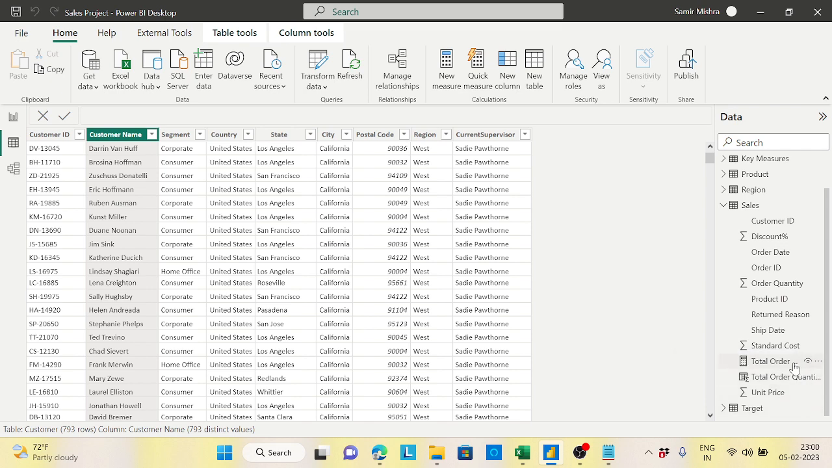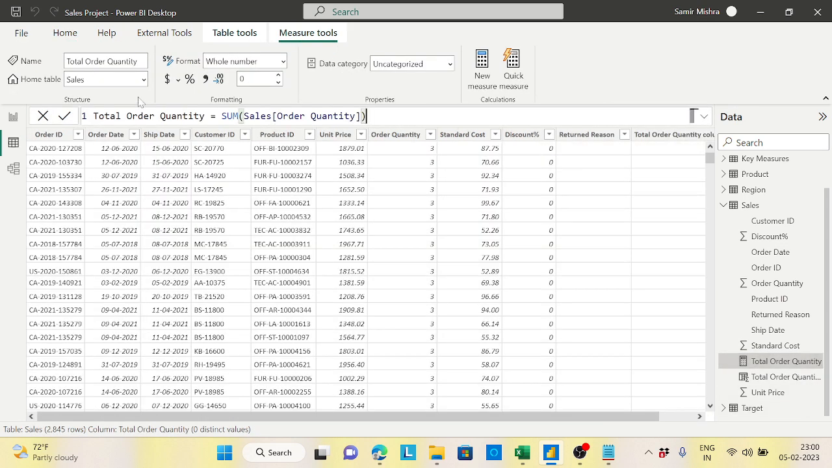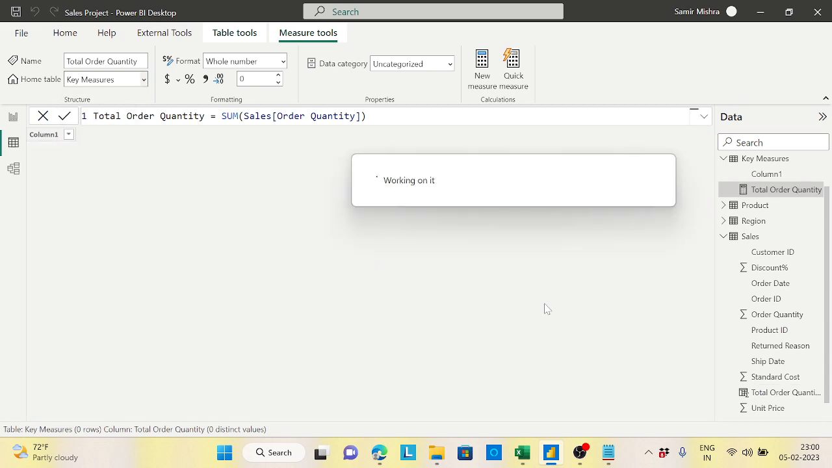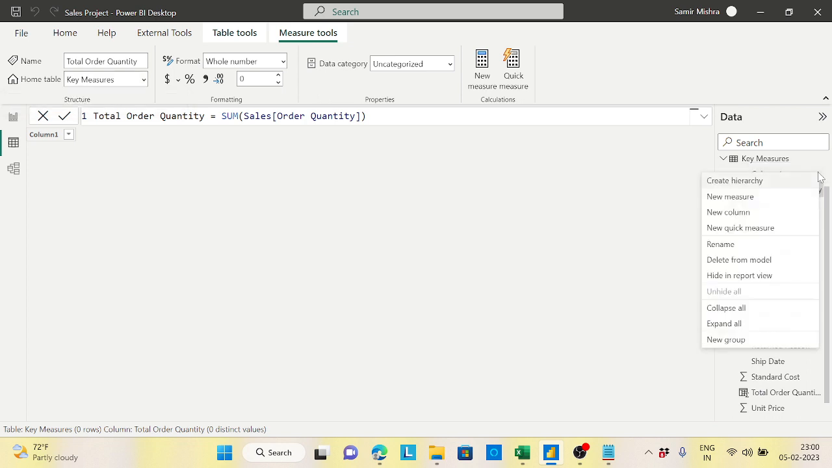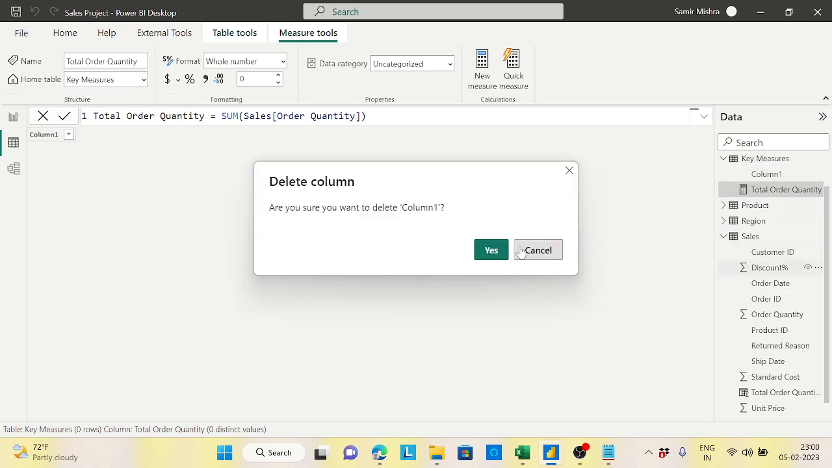How will we do it? Just click on this, and in the home table, there is a home table coming from sales. It is part of the sales table. So if you click on that, you can select your key measures now. So now what will happen, the measure will move to the key measures. Now I can delete this column 1 or hide it, whatever may be. I just delete this from the model, column 1.